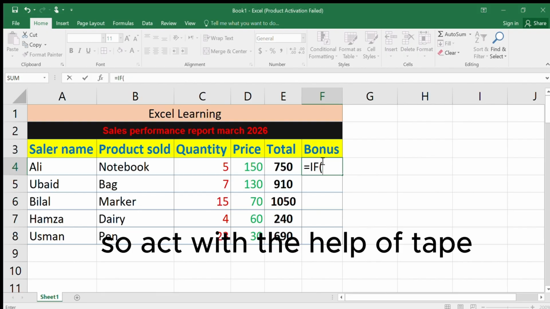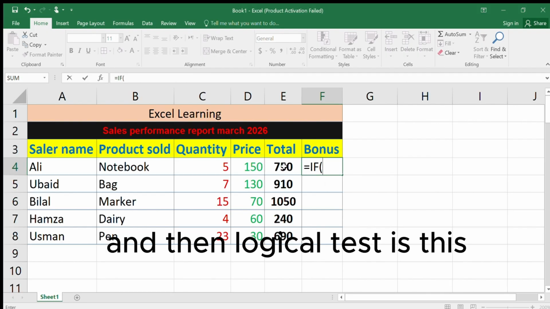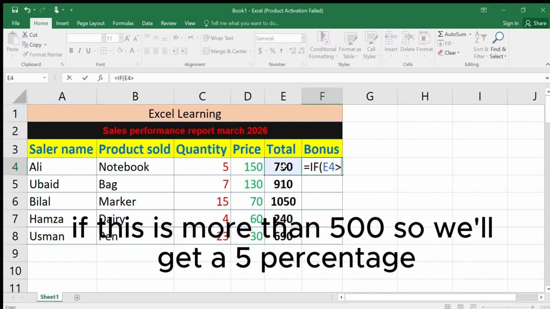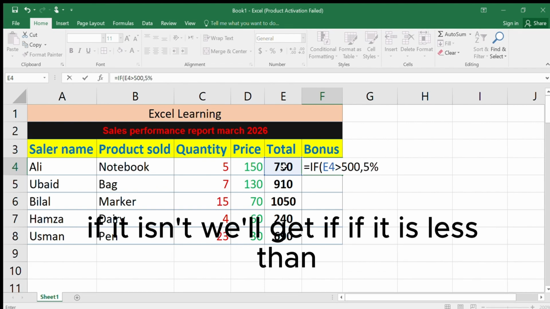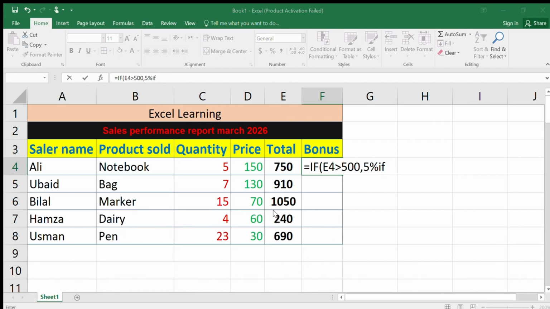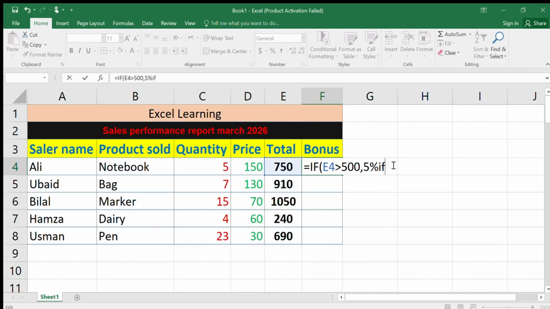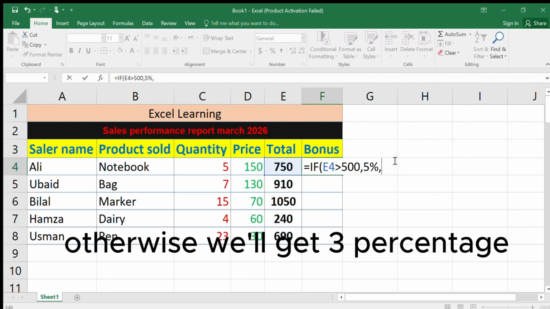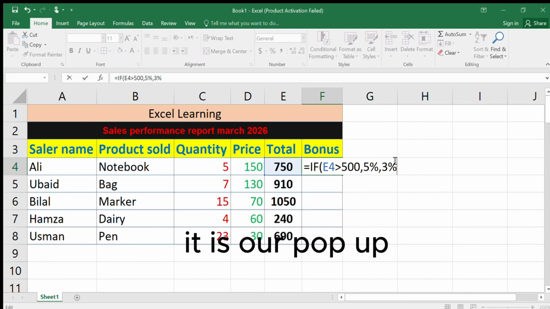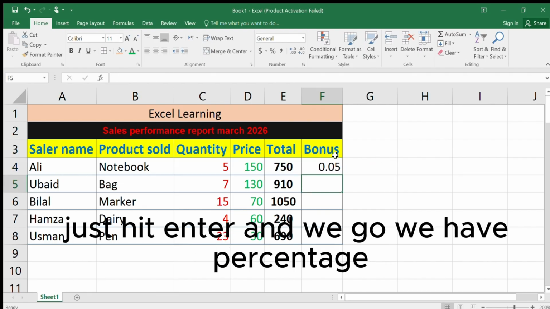So we have to define the IF, and then the logical test is this: if this is more than 500, we'll get 5%. If it isn't, we'll get if it is less than. Here we have a pop-up like this. Otherwise we'll get 3%. Just hit enter and we go.